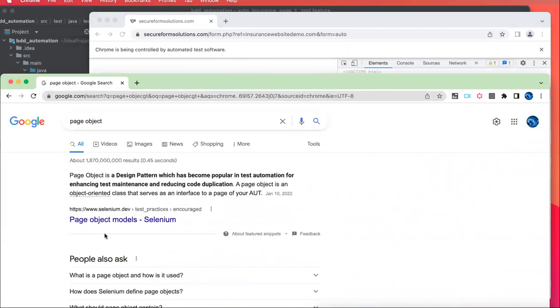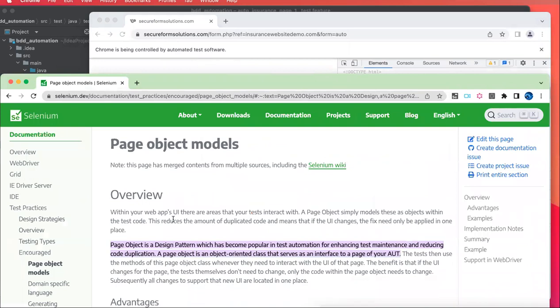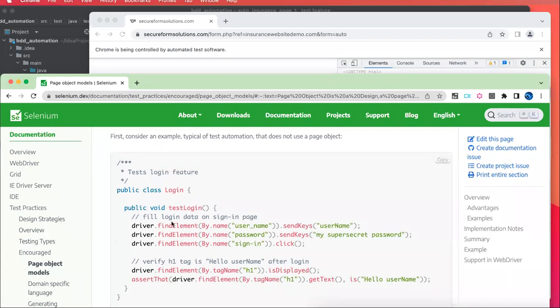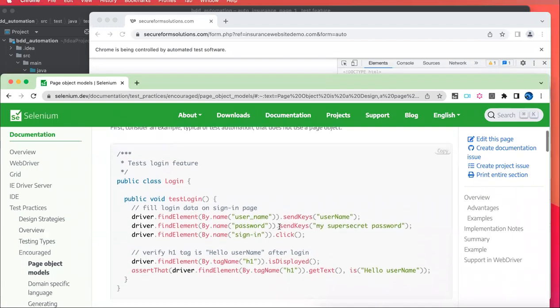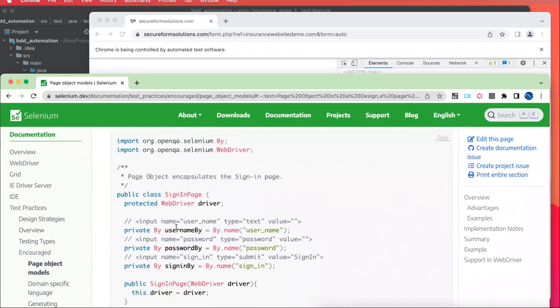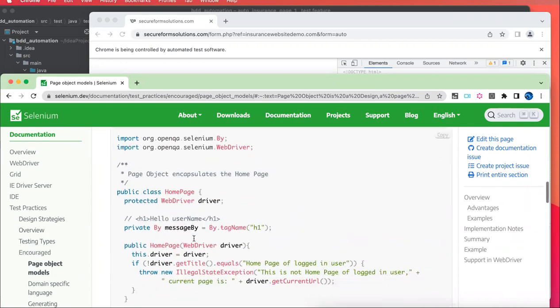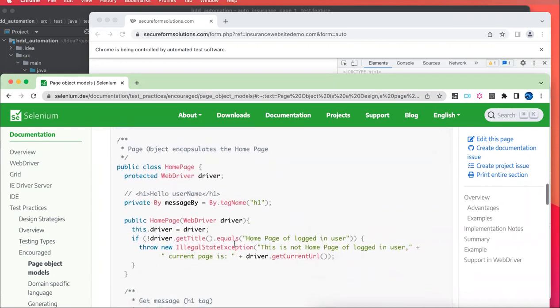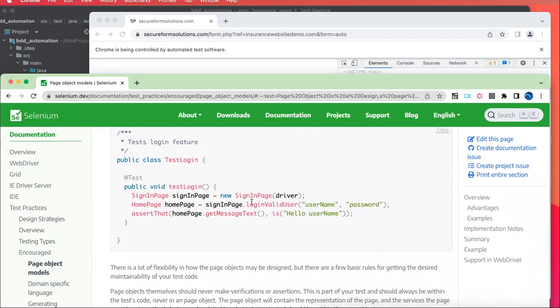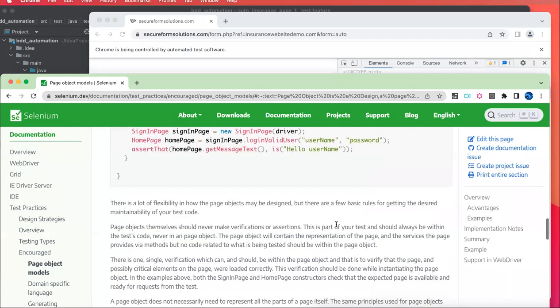So page object, basically, page object model. Most likely all the companies out there are using it, right? And what we are trying to do is put the locators separate, as you can see right here. And then we're also trying to put the actions separate, right? Page object. And then we want to use it in our method. We want to call them when we need to use them.